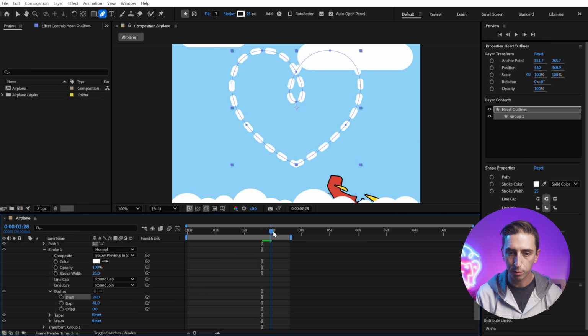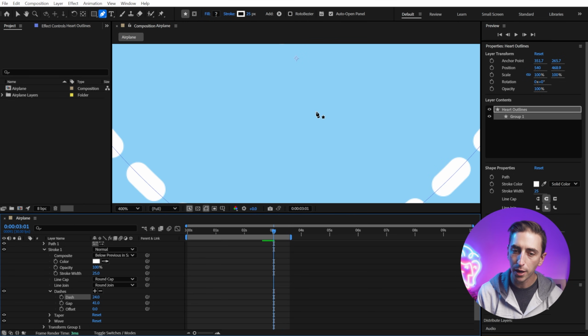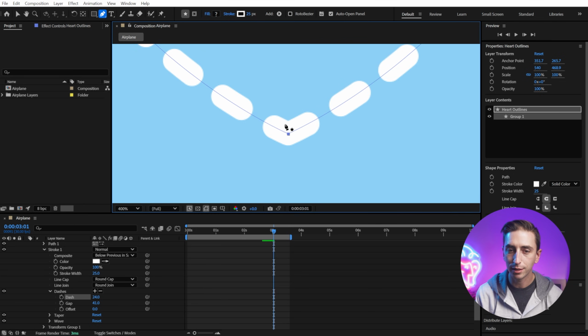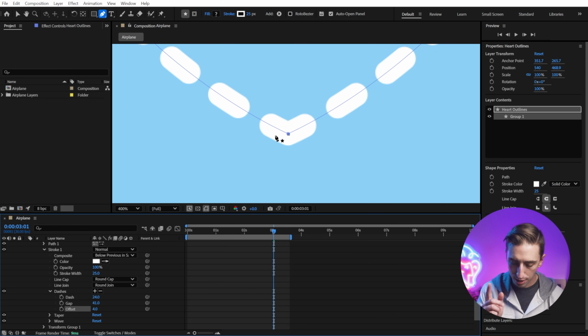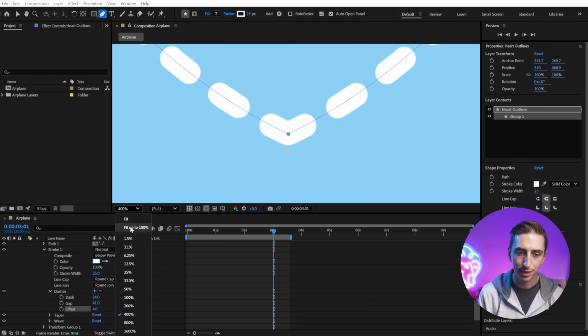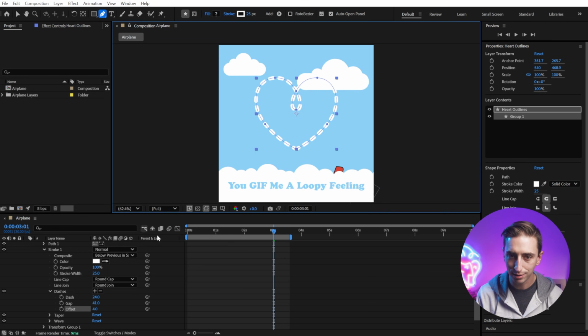Let's just move the airplane out of the way so we can see the entire heart. That's looking pretty good, but this little misalignment is kind of bothering me. So what I wanna do is grab this property right here, offset. If I click and drag this, it's going to shift all of those dashes around the path. I just want to move it ever so slightly until it looks like it's nice and visually centered. I think that looks good. So let's set this back to fit up to 100%. And now my heart has that dashed line to it.